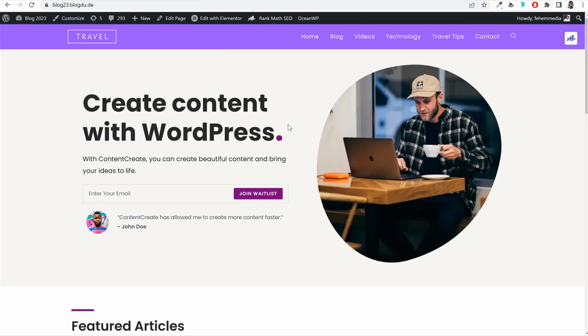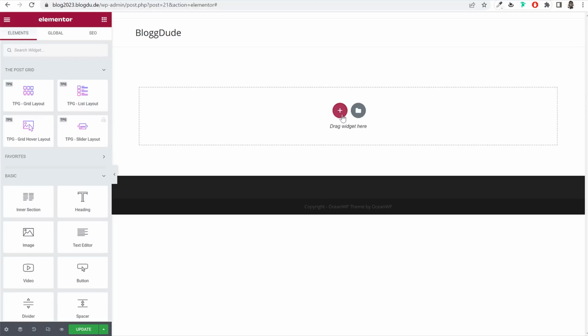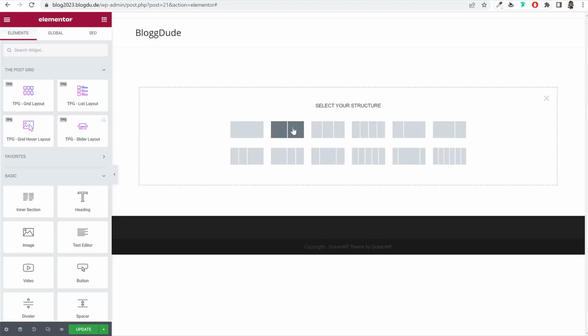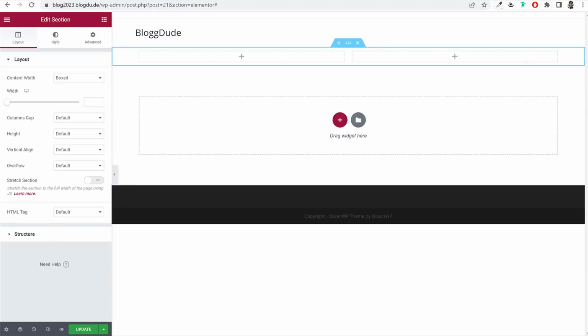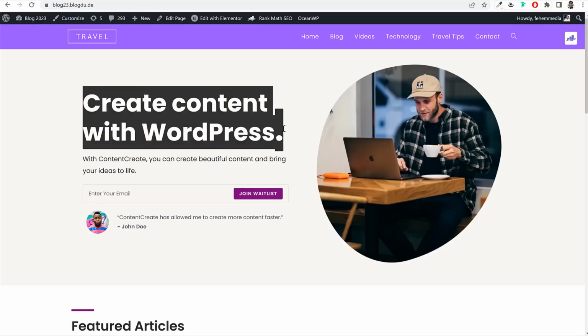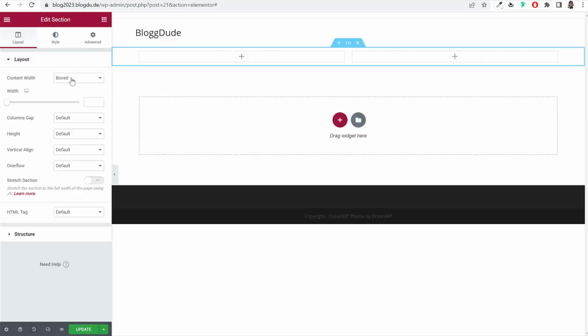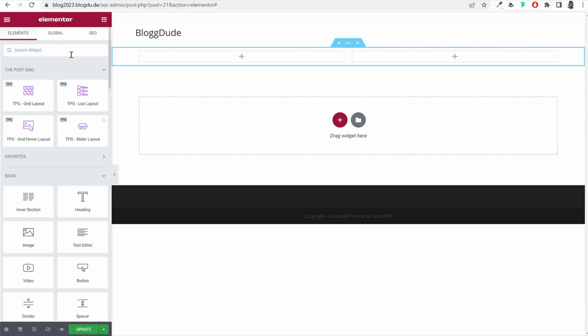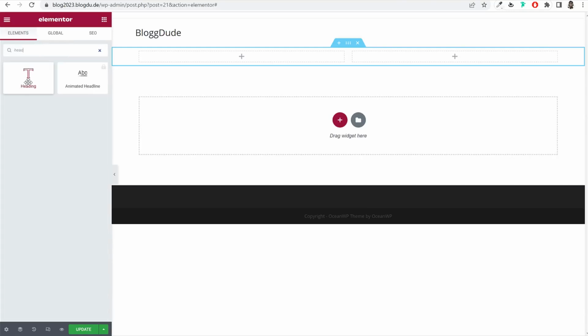Now in this website we have two different columns in the first section. So to create our first section, we'll click on this plus button and select two columns. We'll start from the left hand side. First we have this nice big title. So I'll copy the title and click on this 9 dots icon to go back to elements and search for heading element. Here you have this heading.